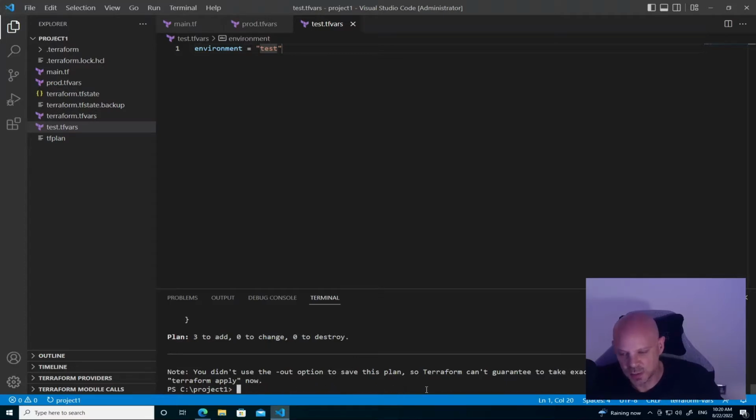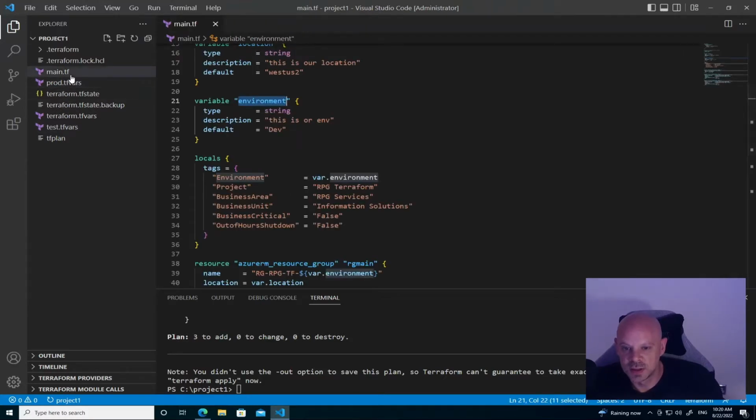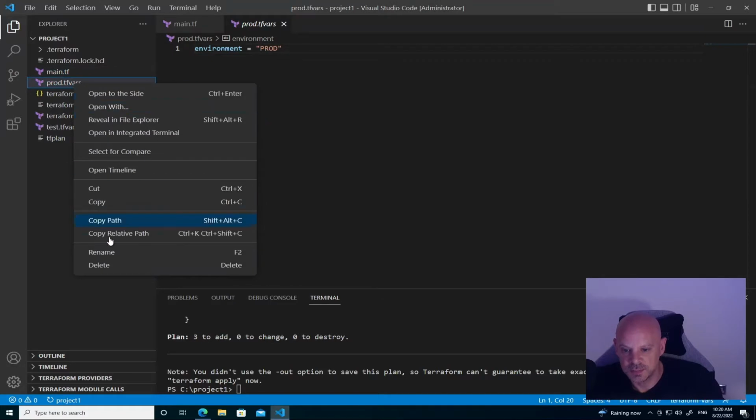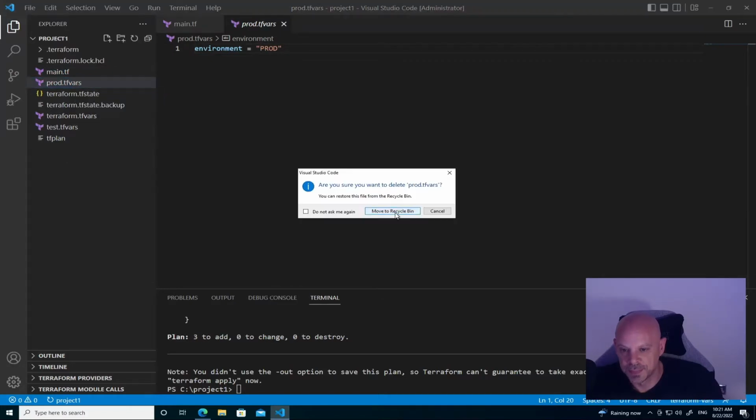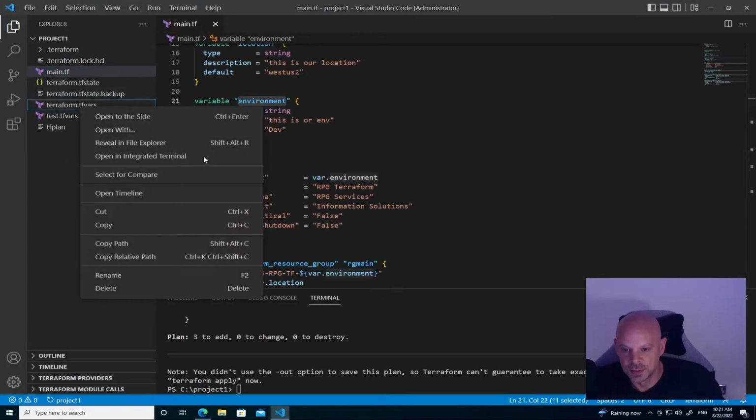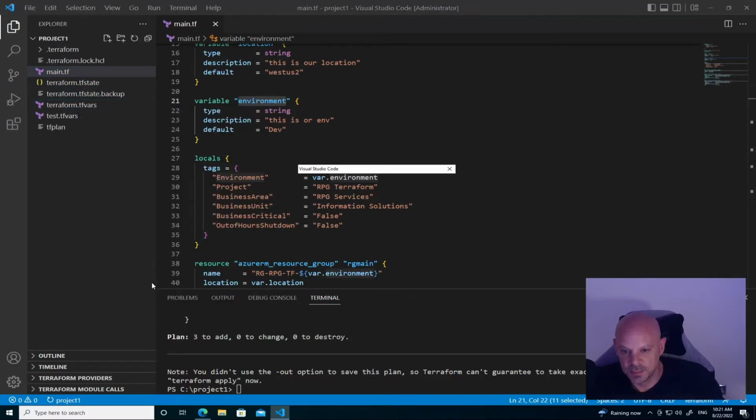There's other ways to provide variables. We'll discover those further on down the line when we start looking at the Azure DevOps pipelines and things, so we can inject variables at that runtime as well. So for the moment, we're not really going to use tfvars, so let's just delete those files. Just to keep it tidy.